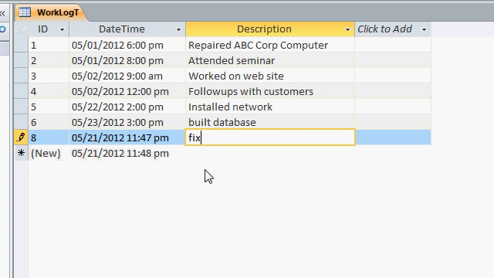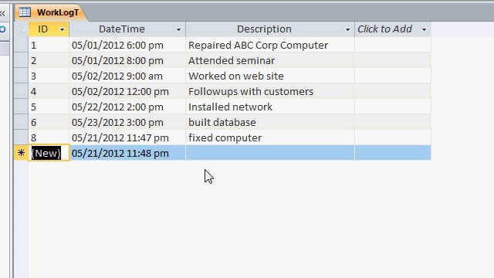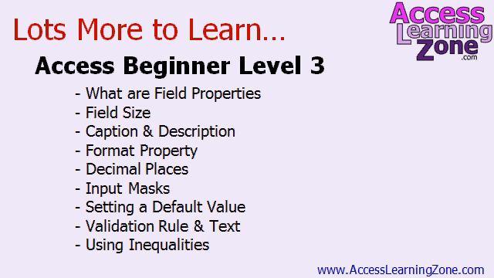Now I can type in another item, fixed computer. And as I move down to the next record, the current date and time is inserted automatically for me. So that's one of the benefits of using the default value field property.